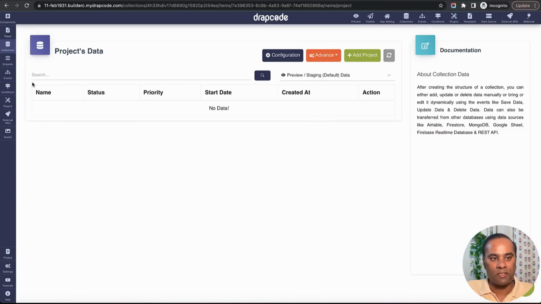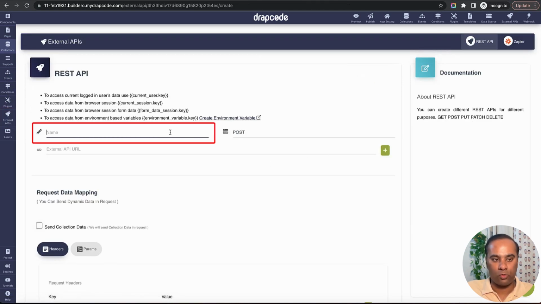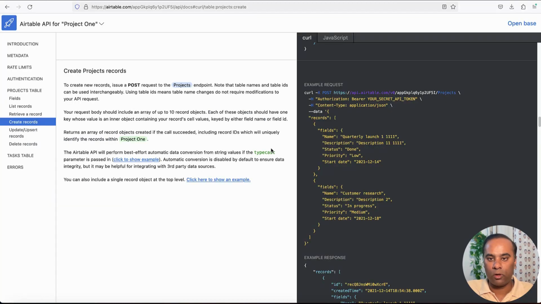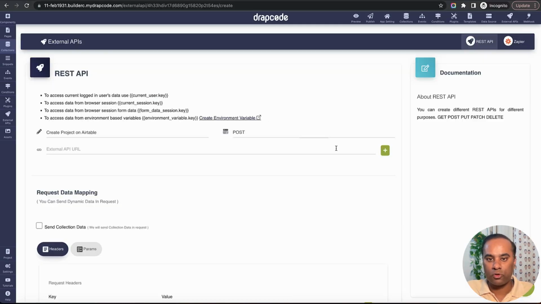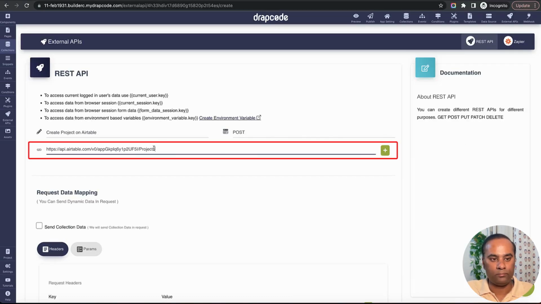So external API is the module which we use to configure all the APIs which are getting called from DrapCode. So I'll say create external API. I'll give the name, let's say create project on Airtable. Now let's go and check the configuration. So it's a post call. So we have seen post, the URL. I'll just copy the URL.